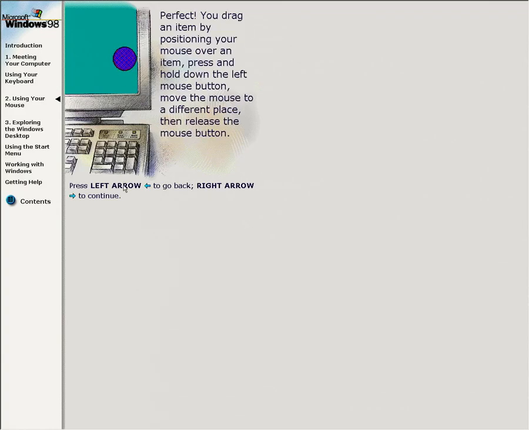Perfect! You drag an item by positioning your mouse over an item, pressing and holding down the left mouse button, moving the mouse to a different place, then releasing the mouse button.